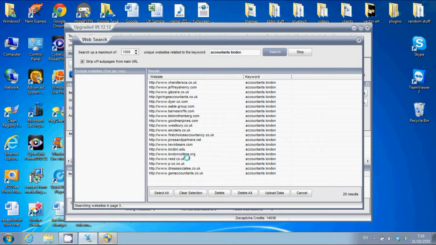Look, London.eu, London College, Reed, Dine Associates, GSMA Accountants.co.uk. As you can see, they're mostly .co.uk's and .coms, but it's basically searched on Google for accountants in London, and it's going to pull that information off. As you can see here, it's 53 results, and that's just going to keep climbing and climbing. I'm just going to hit stop, just for the purpose of the video, and then I hit upload data.